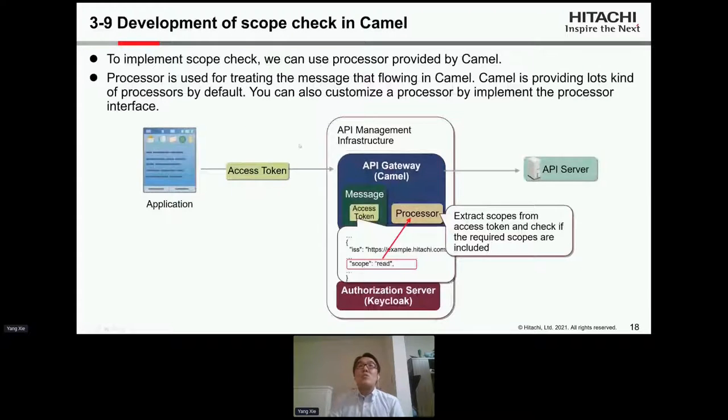Let me show you how to develop the scope check in Camel. To implement scope check, we can use a processor provided by Camel. Processor is used for treating the message that's flowing in Camel. Camel provides many kinds of processors by default. And you can also customize a processor by implementing the processor interface. In this case, the processor can extract scopes from the access token and check if the required scopes are included.